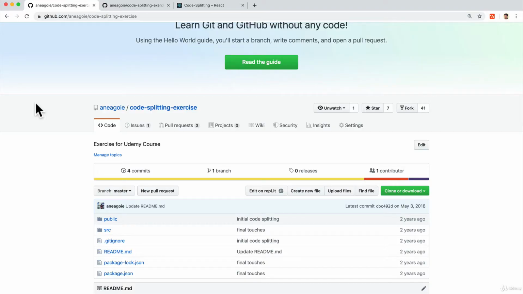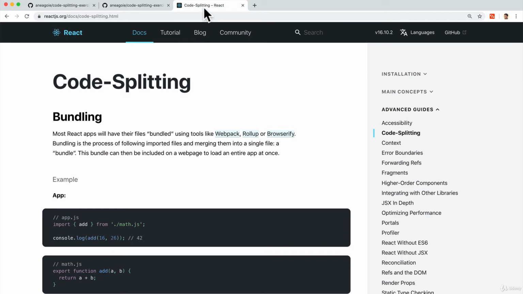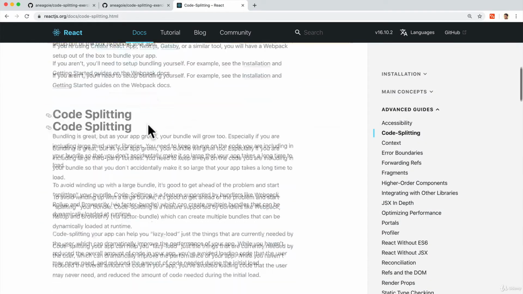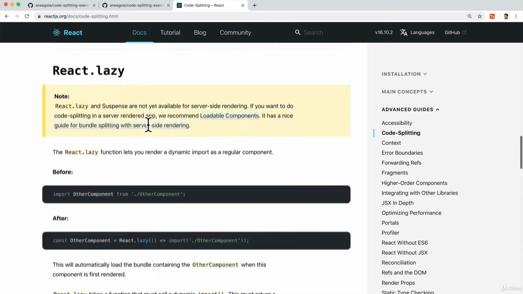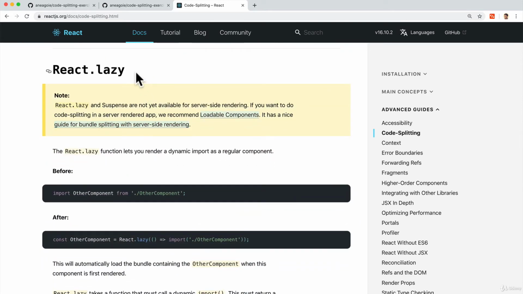Hey everyone, there's a new update with React. Up until now, we were allowed to do code splitting with React. And let's be honest here, it was kind of hard. It was kind of cumbersome. Well, with the newest version of React, we now have something called React Lazy. And React Lazy allows us to do code splitting very, very easily.